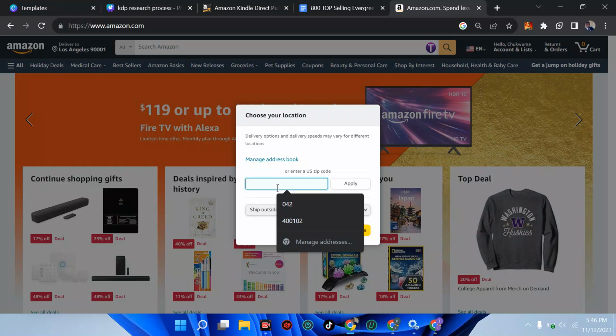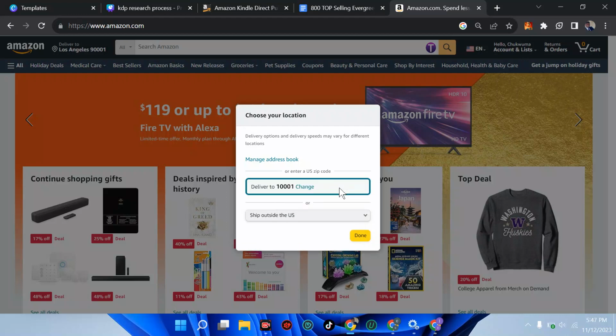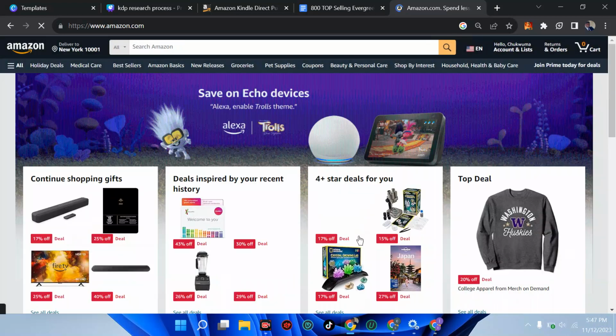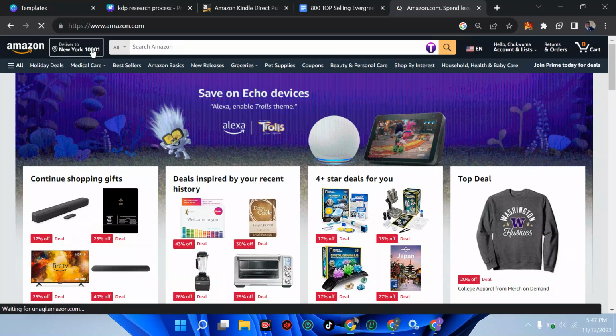We're going to pick any zip code in America. We're going to use 10001 and apply, so that it becomes New York, or you can use Los Angeles if you want. Now let's just wait for this. Now you can see the New York zip code has been changed.